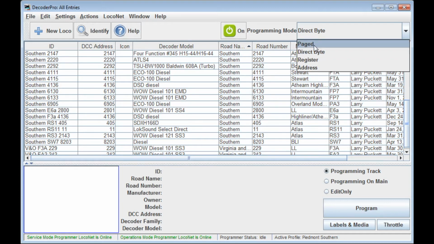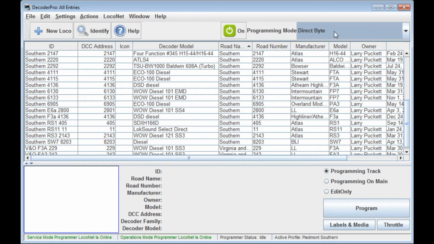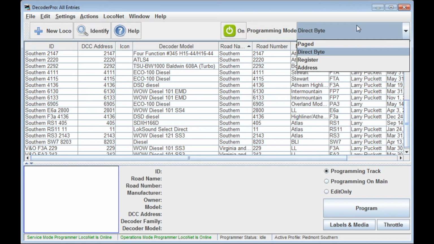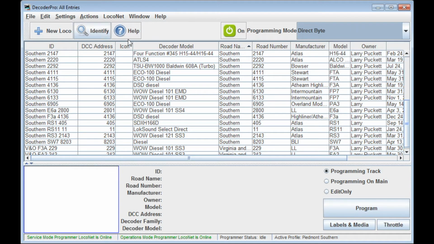Page mode, on the other hand, reads a whole page of CVs in order to find just the one that it needs, so it's a little bit slower, but it was commonly used up to around 2000, I believe, something like that. There are decoders still today, though, that can work better with page mode instead of direct byte mode. So if you have trouble with reading or writing to a decoder with direct byte, go ahead and switch it on over to page mode and give that a try first.